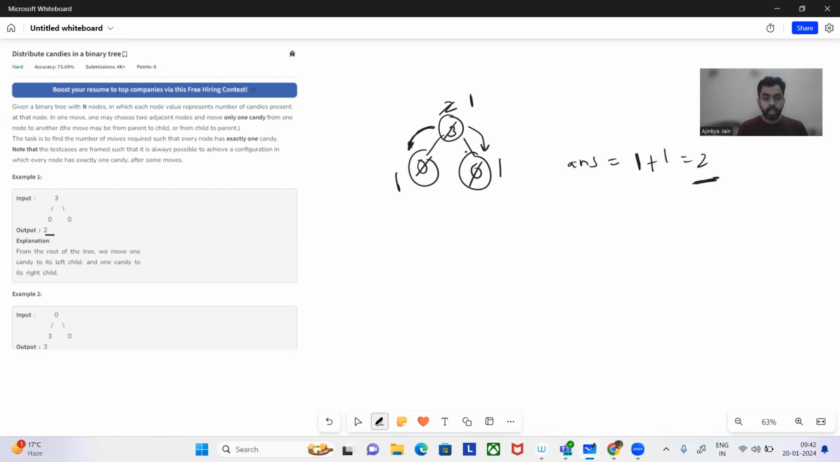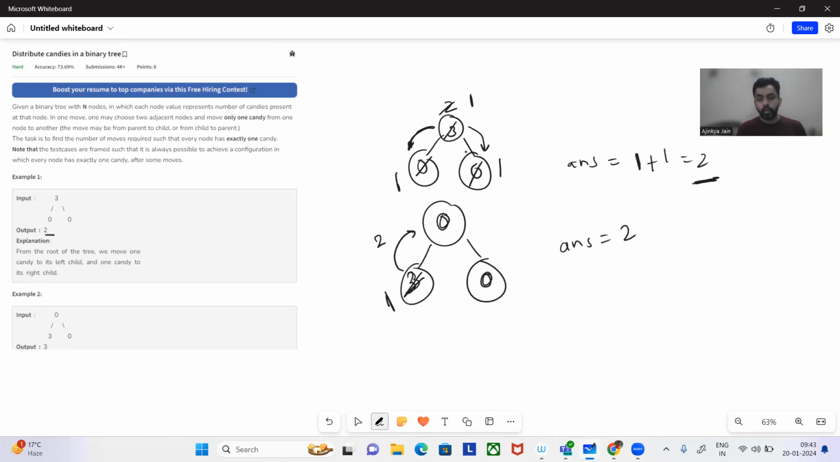Similarly, let's see another example quickly. Here the root does not have any candies, neither does its sibling, and this left child has the three candies. So it will keep one candy with itself and pass on the remaining candies to the parent. What will be the number of moves? It will be two, because in each move we can pass only one candy, and we have passed on two candies, so it will take two moves.